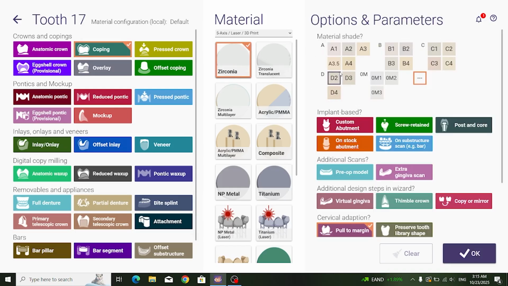Material shade. Here we select the tooth color A1, B2, B1, C2, etc. This doesn't affect the 3D design directly, but it gives the lab important information about the final shade of the restoration. Implant-based section. Let's go through these one by one.